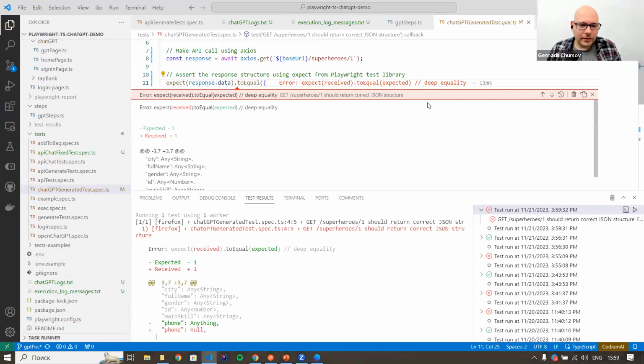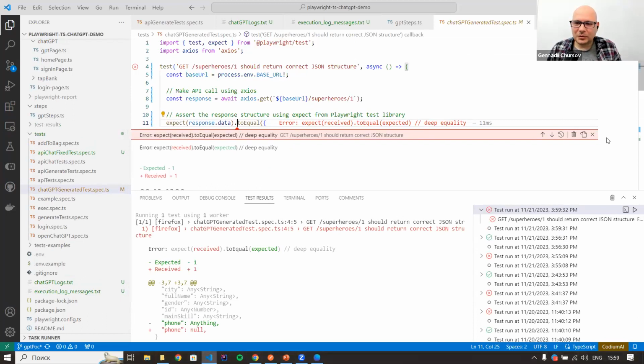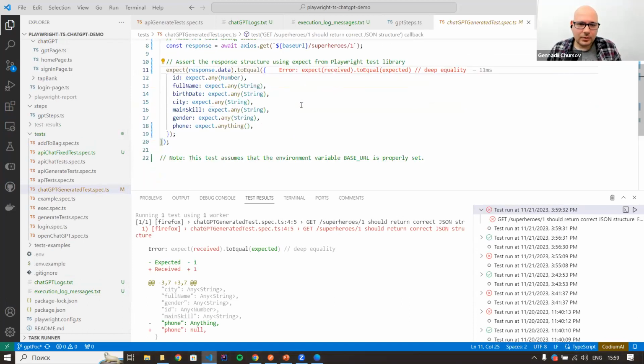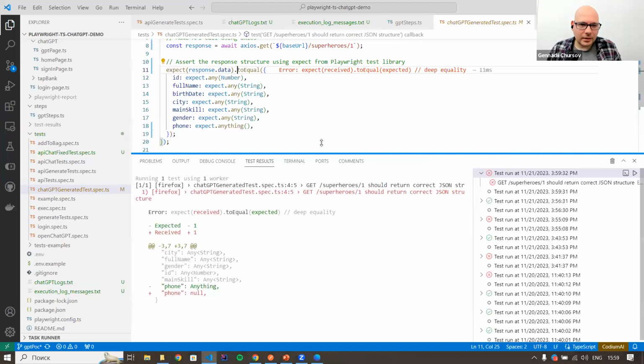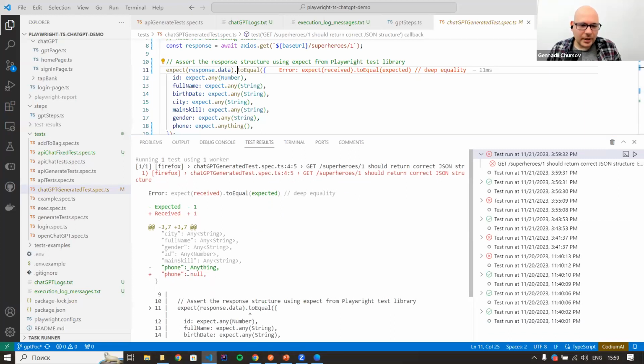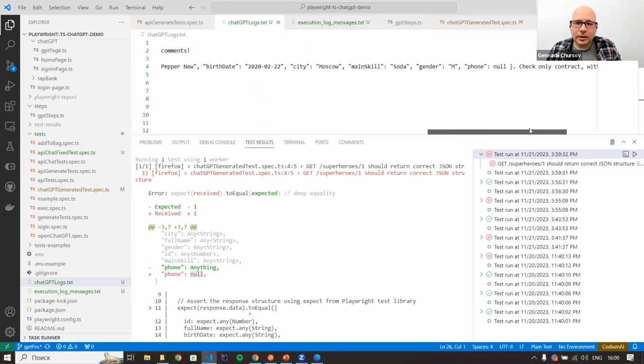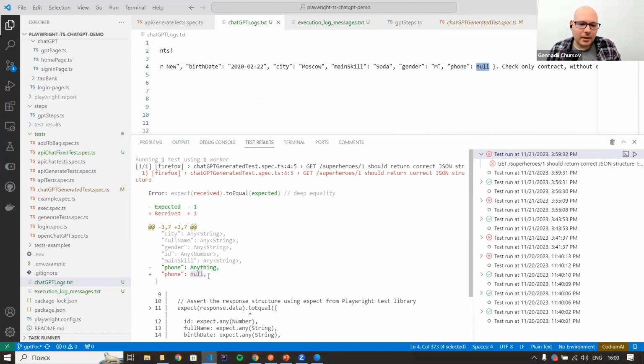And of course, something happened. So at least it's compilable, so there are no issues with status code as it was before, but we still have an issue. Something happened with expectation. We expected that phone will be anything, so this line, but it was a null, so we faced some issue. And as you see in ChatGPT logs, when we asked ChatGPT to create it, we even asked him that phone could be null. So it was an issue of ChatGPT and we need to fix it.